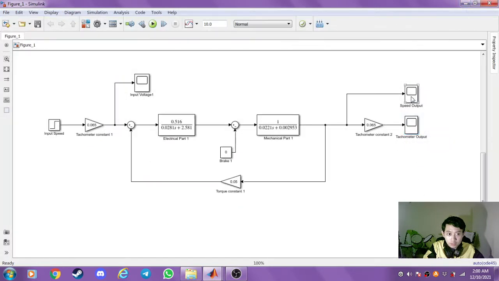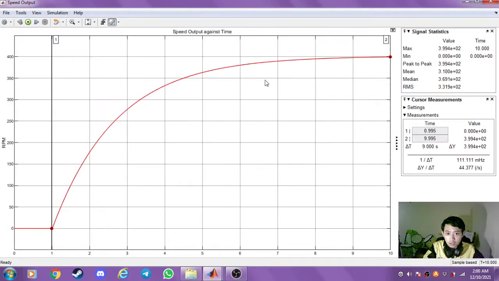And then the last one is the speed output, or the speed of the motor, right? From 1 second it slowly increases, and the maximum speed is reached at 10 seconds, and it stays at the maximum speed. We notice that the maximum speed is 399.4 rpm. This is in rpm, right? So it is still almost similar to the input speed, which is 400 rpm, the one that we have set.